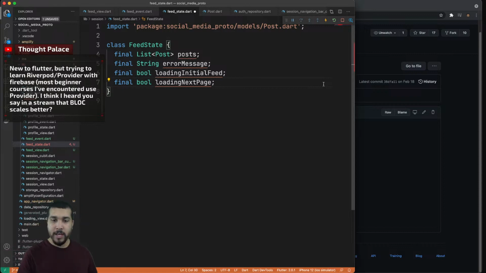Thought Palace says, new to Flutter, but trying to learn Riverpod / provider with Firebase. Most beginner courses I've encountered use provider. I think I heard you say in a stream that block scales better.